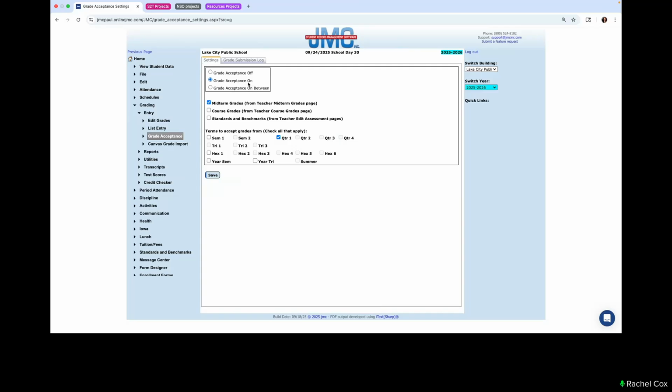Again, like I said, if your report cards have been printed and sent out, it's a good idea to come back in and turn this off. But if you are worried about forgetting to turn it off, another great feature is to use this grade acceptance on between, and you can just use that grading window in which you want your teachers to submit their grades.